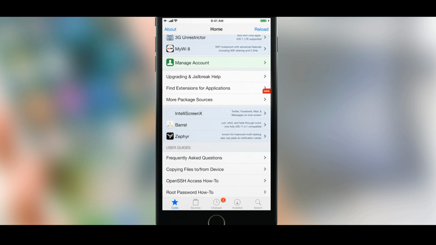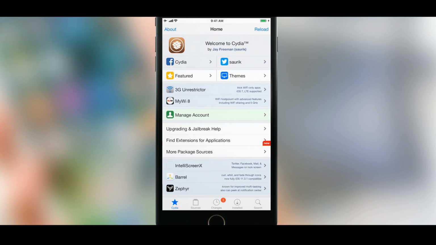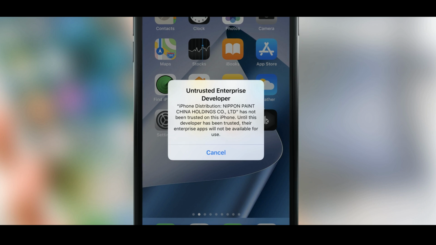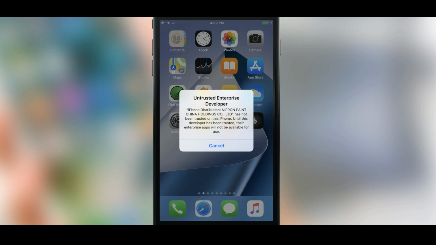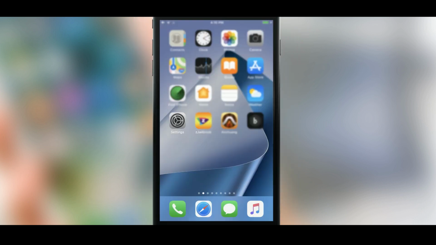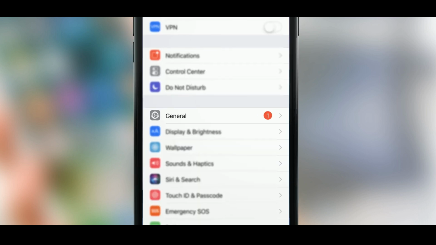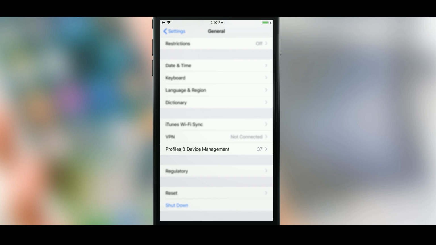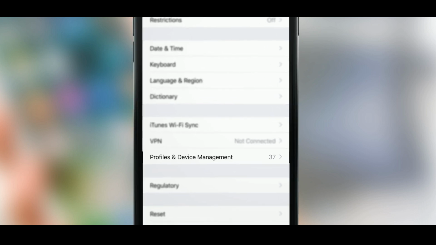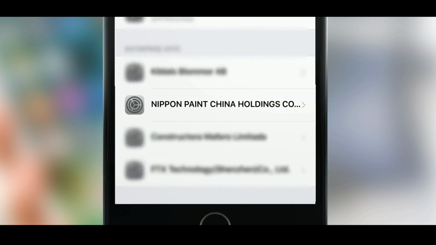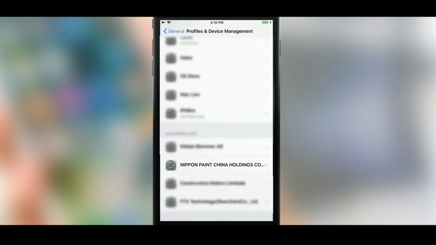You may need to trust the developer for some jailbreak apps. If this pop-up appears when you try to open an app, go to Settings, General, Profile and Device Management. Now select the app and tap Trust Developer link.